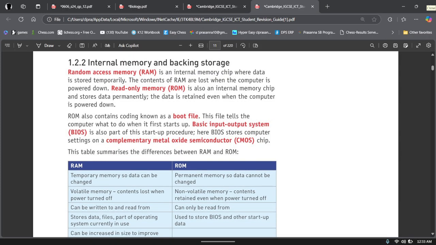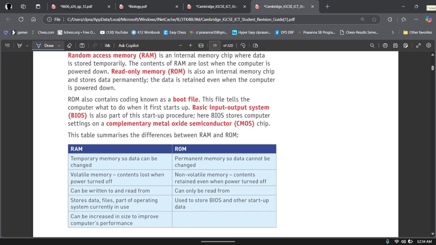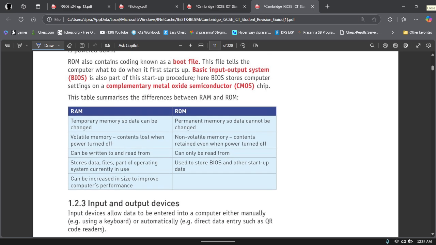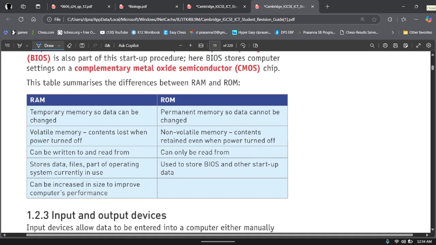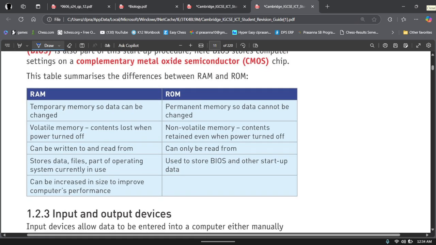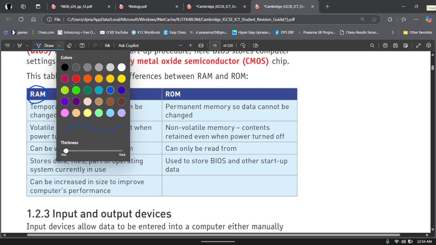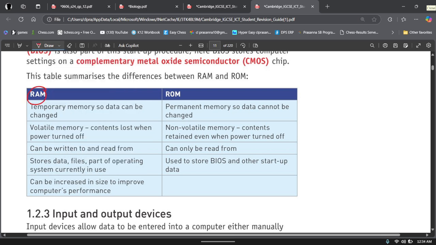Then we have internal memory and backing storage. Now RAM and ROM are internal memory. So it's very important to know the difference between RAM and ROM. Okay. So I think this table does it. Now the data in the RAM is temporary data, so it can be changed, whereas the data in the ROM is permanent data and it cannot be changed.